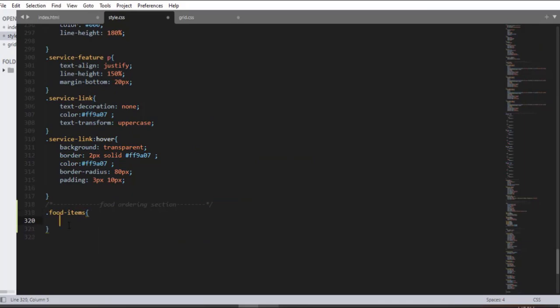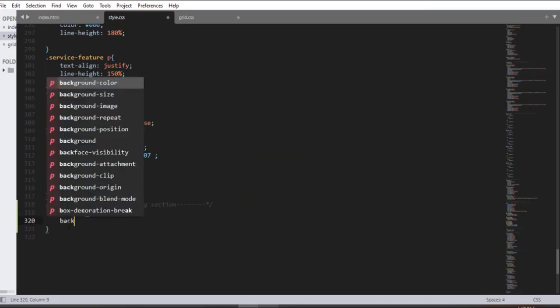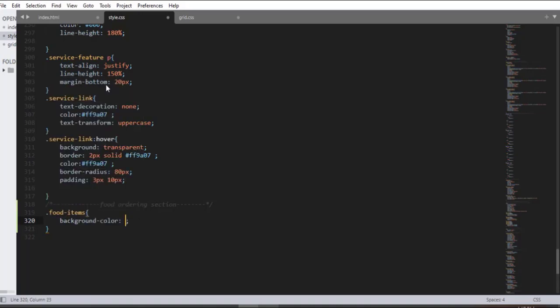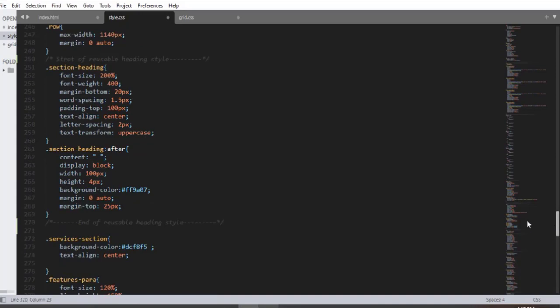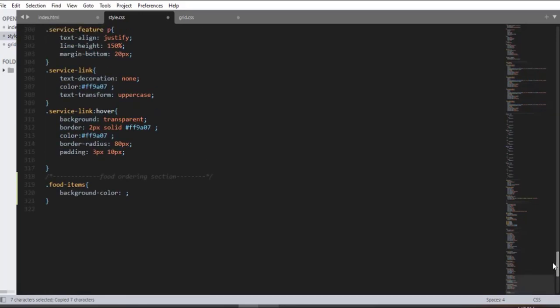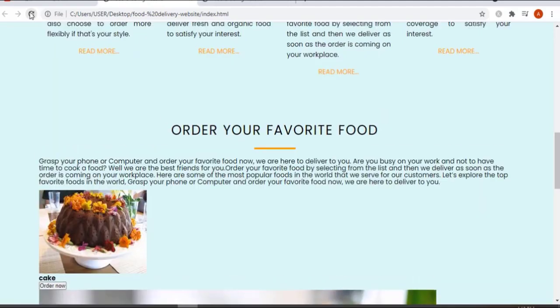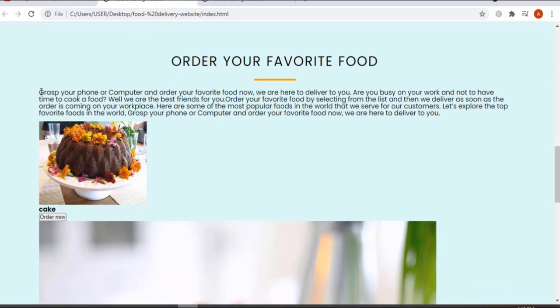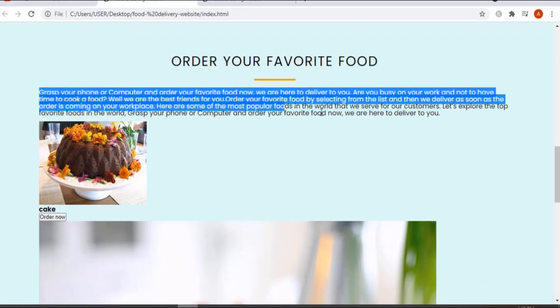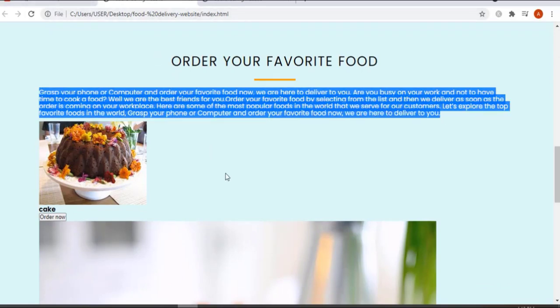And then using this class selector food items, here we have the first property, a background color. Here is the background color that I am interested in, and paste it over here. Now let me save and refresh. Here we have a nice background color right here. So now let me style this paragraph right here.